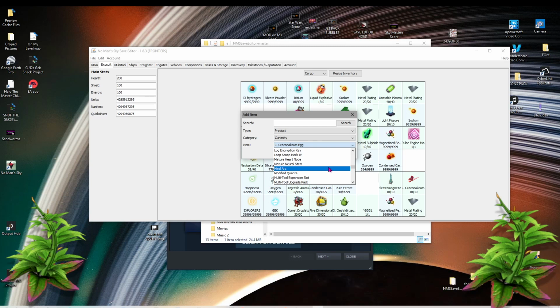Multi-tool upgrade and multi-tool expansion slots. I don't know how long these have been in there. They're new to me, but they've probably been in since they got into the save editor. Again, I haven't gone through the save editor this extensively in quite some time.